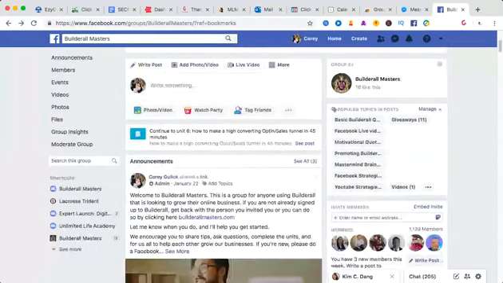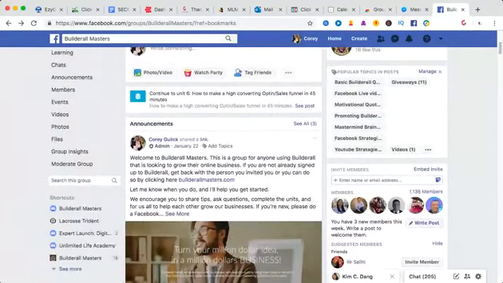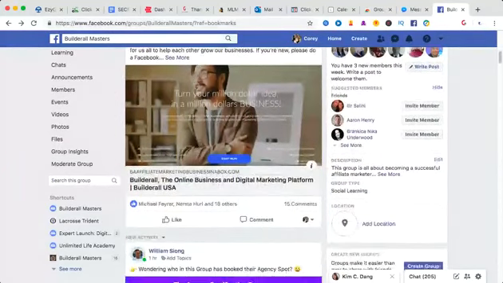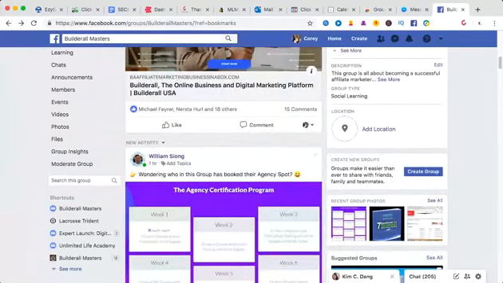But anyway, if you are ready to start a group, if you haven't already created a group, basically when you're on your home page, and this is on a laptop, I'm on a Mac, you just scroll down over here on the right-hand side, you'll see Create Group. You can just click that button.